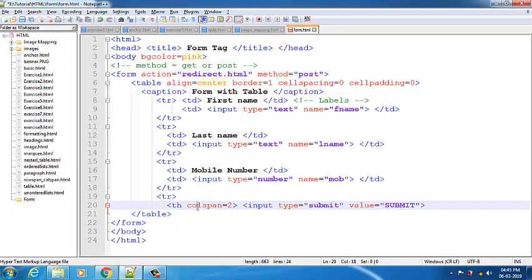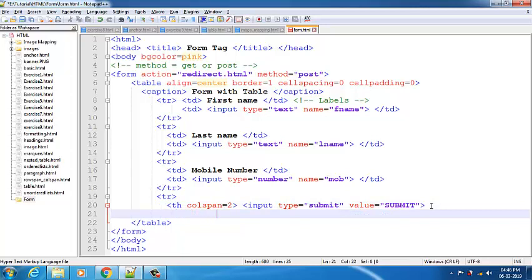And why am I taking th colspan 2? If you see when I execute this, if I use th colspan 2, it will automatically come in the center. So for that I am using th colspan 2. If I use th colspan 2, automatically it will come in the center of the form. So that's why I'm using th colspan 2.